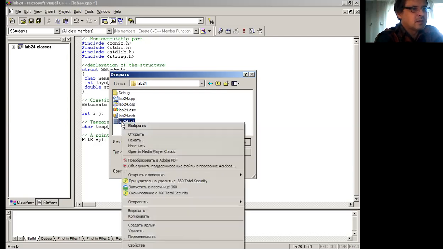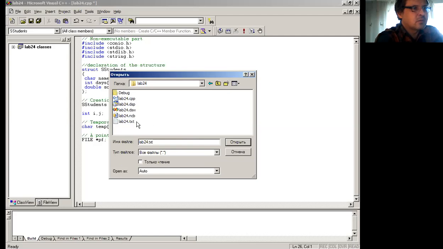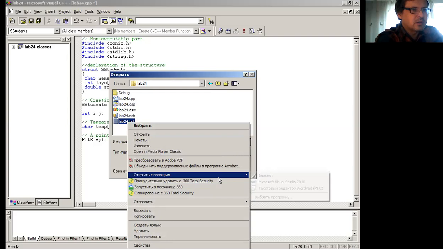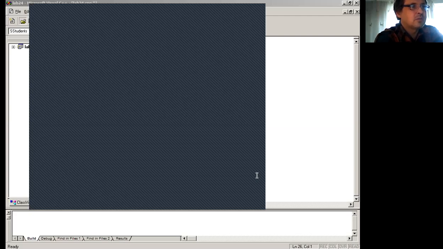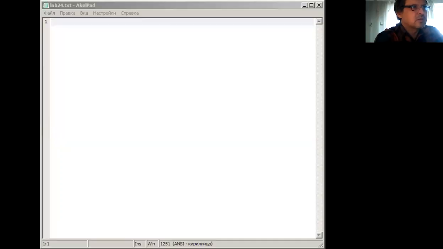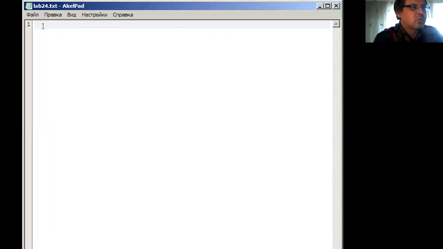Okay, let us try to open this text file, for example, in Notepad. But you cannot see the Notepad. So I stop the demonstration and demonstrate again. Now it is possible to open the Notepad. Now you see the Notepad.